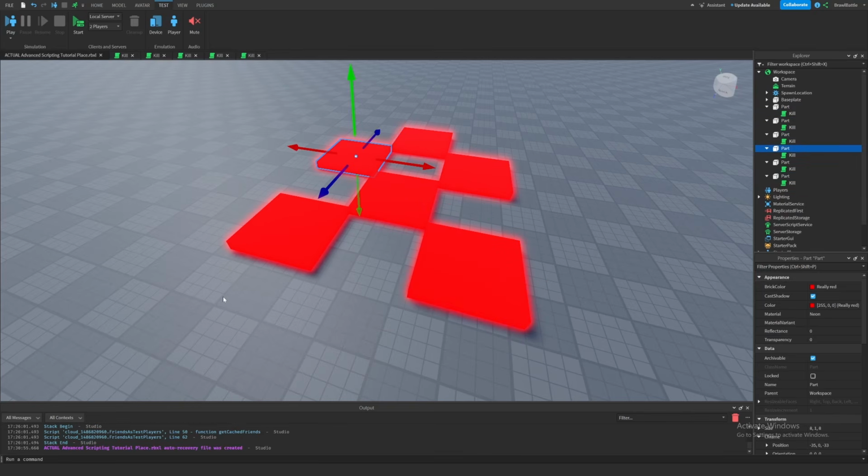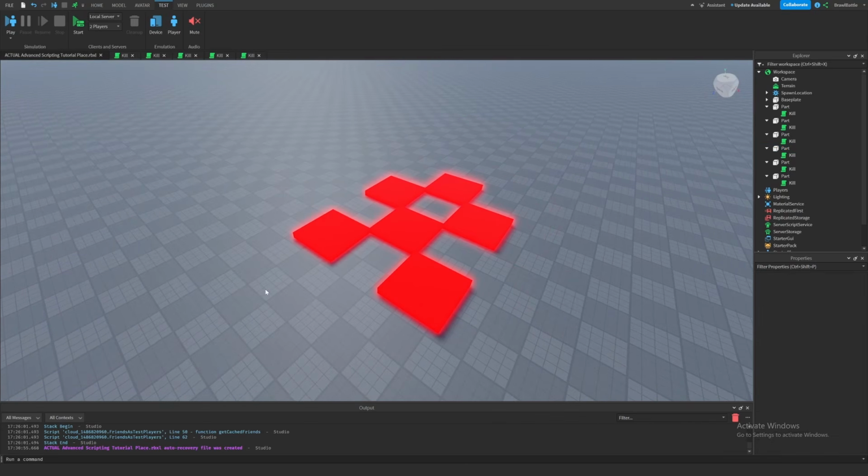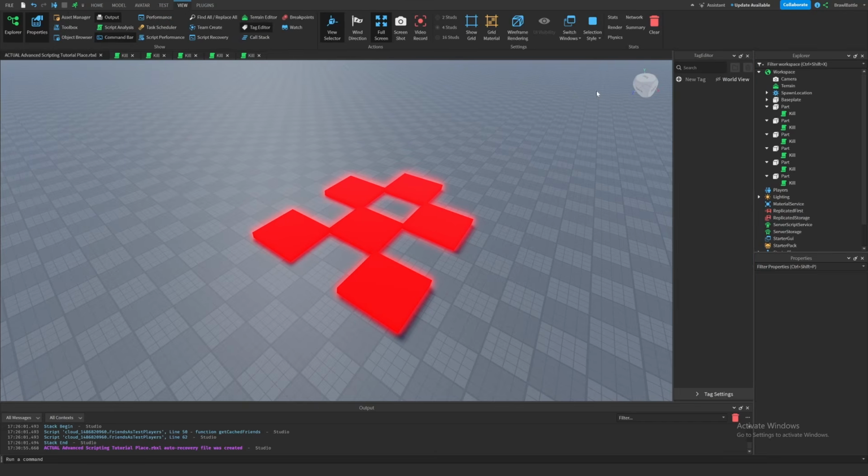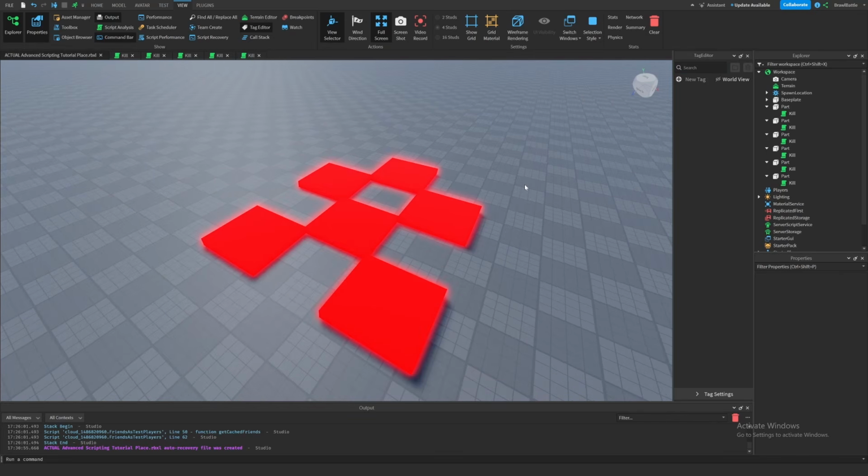So here's how we're going to do it. We first need to figure out how to create these tags, and we can do that using Roblox's built-in tag editor, which can be found up here inside of View. We can hit this little button here that says Tag Editor, and this will pull up a window on the right side showing us an empty list of tags because we haven't created any tags yet.